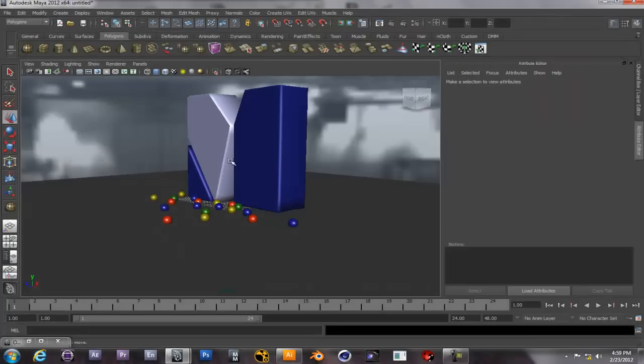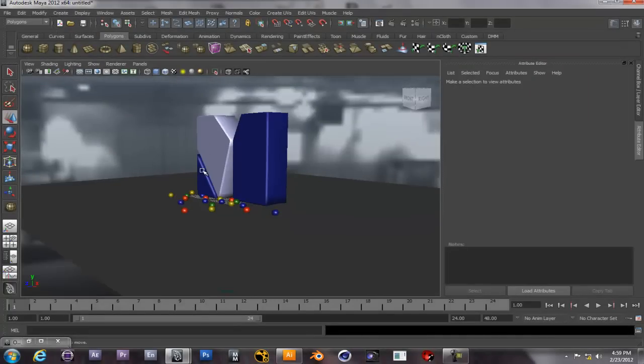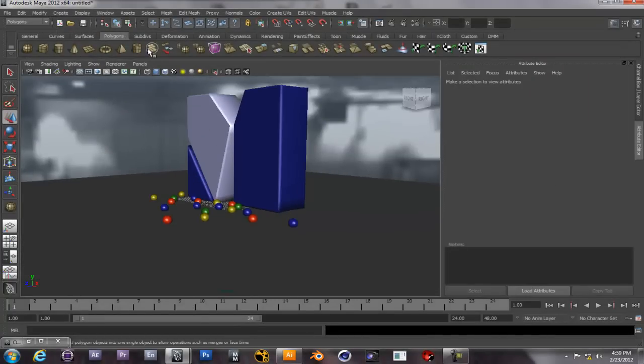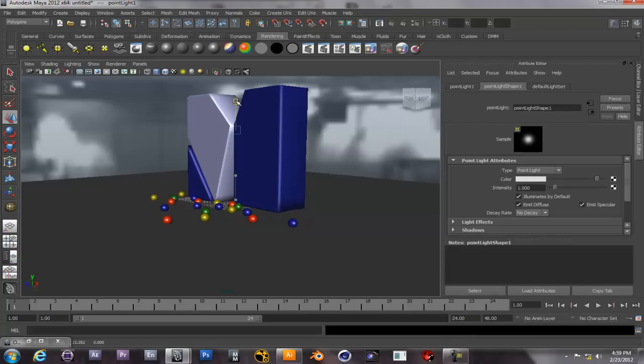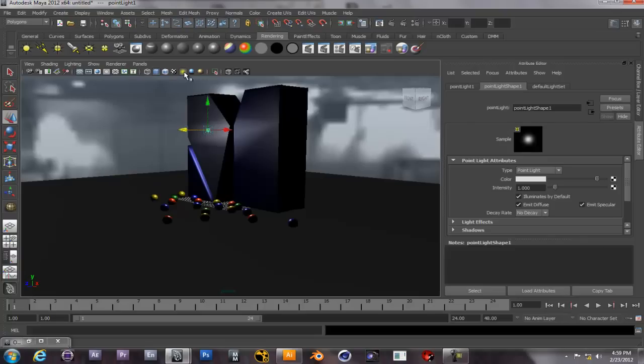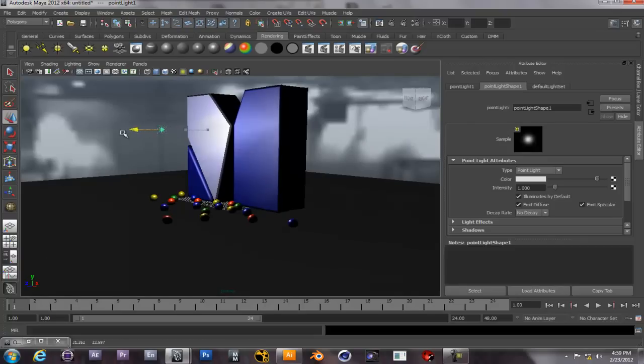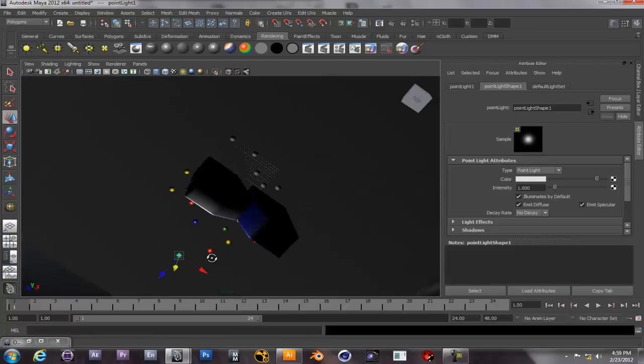All right, so one thing we need again is to add our light. Okay, so you go to render, you go to point light. Add a point light to it. Just to see how your light works, just put on this light. Okay, that's your point light. This is how it works. Take it up there.